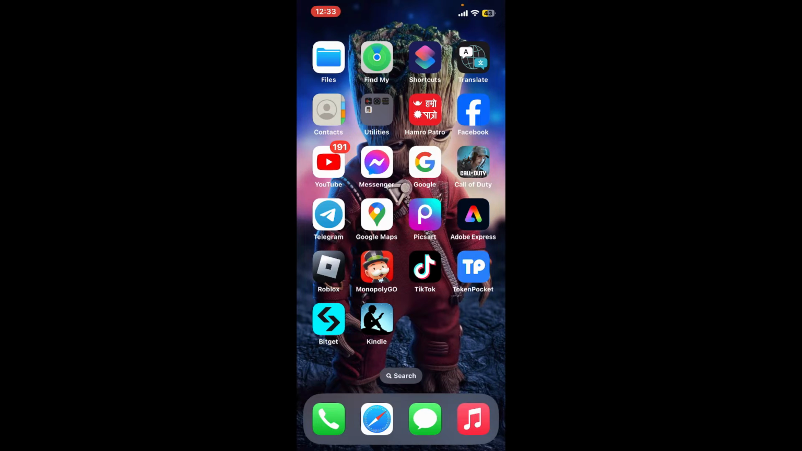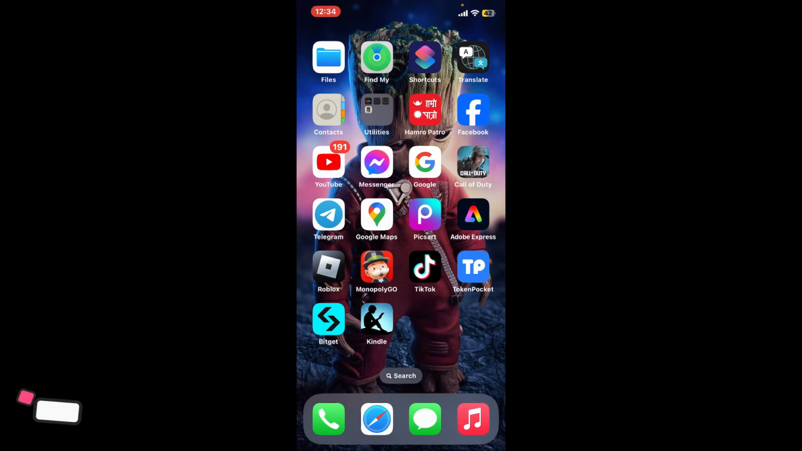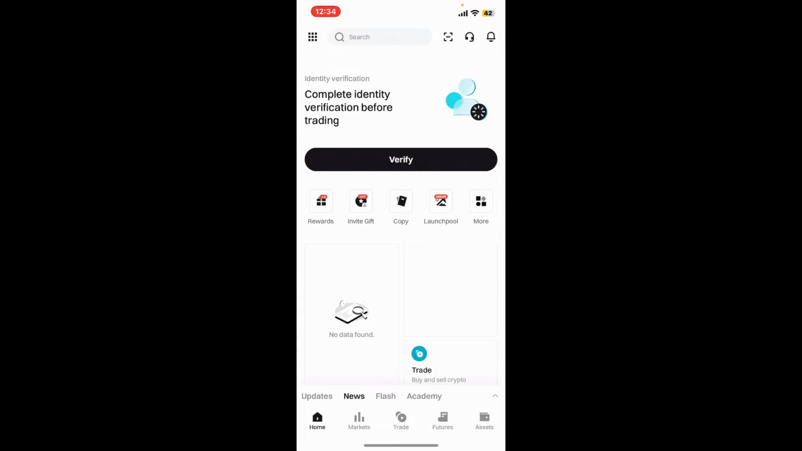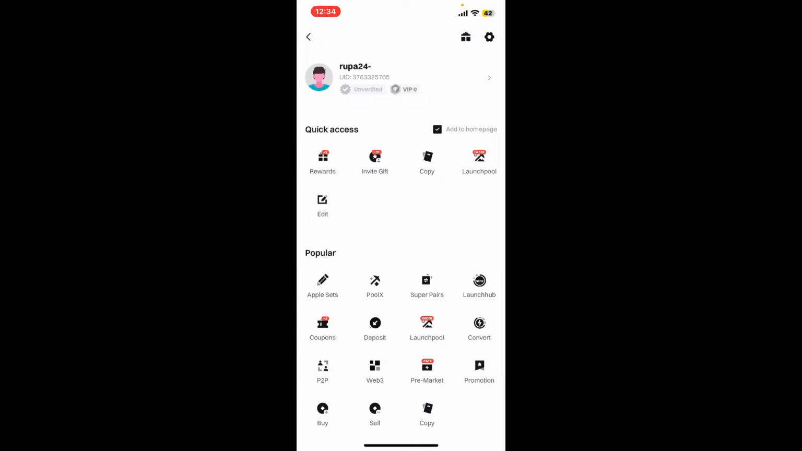In this video, we will be learning how to hide Bitget wallet account. If you want to hide your Bitget account or make it less visible, then simply go ahead and open up the Bitget application on your mobile device and sign into your account. From the main homepage of Bitget, click on the menu button at the top left corner. Now this will open up your profile page.